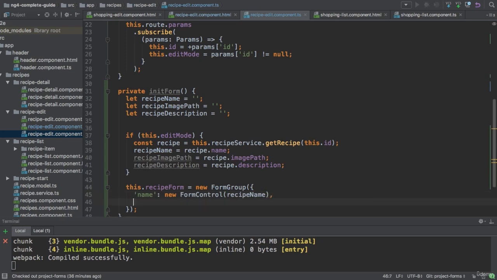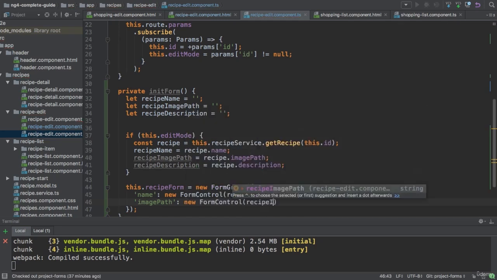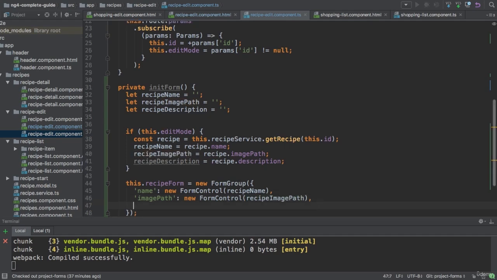So with that, we got the name. Now let's also assign the image path. Here I'll also add a new form control and set this to recipe image path. As a side note, we'll take care about validation later.